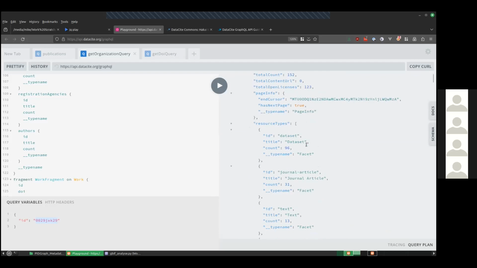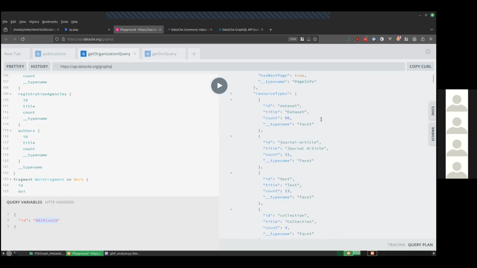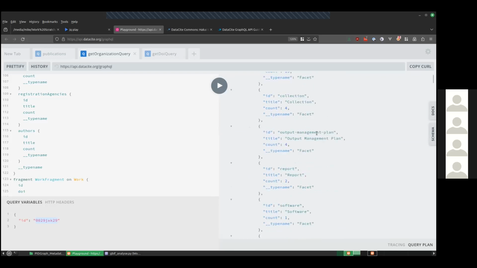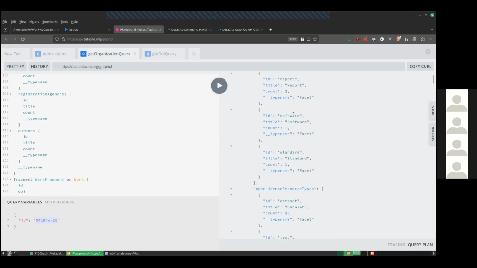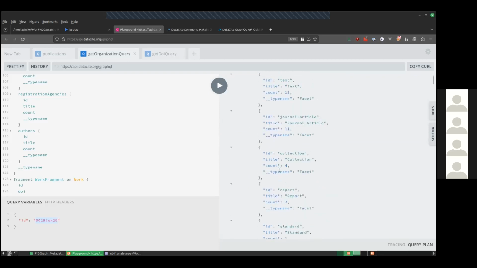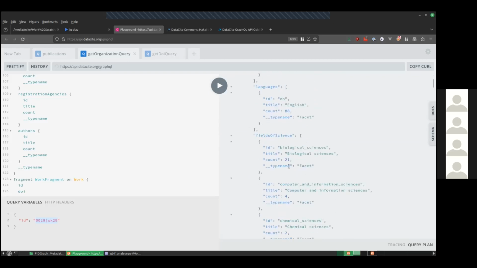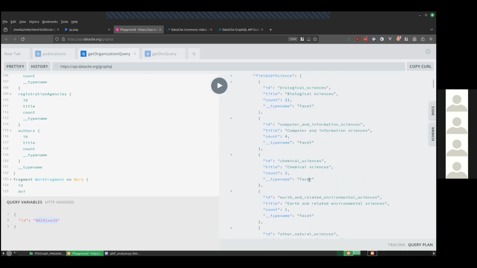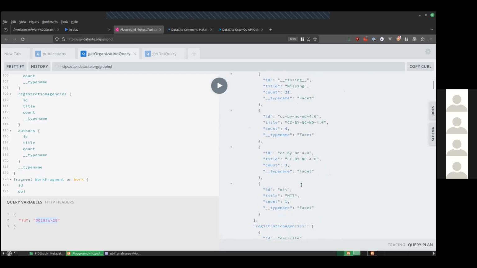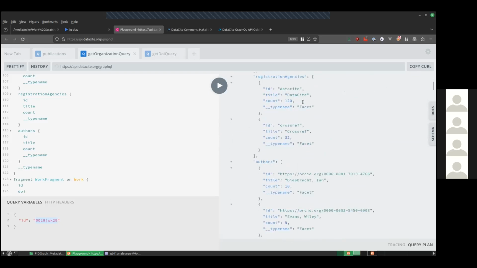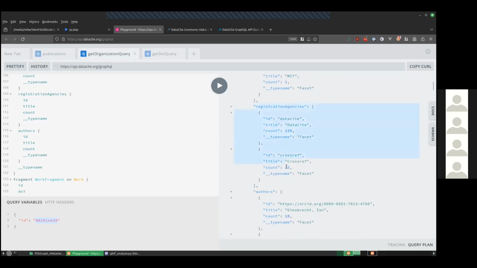And as we scroll down here, you can see now we start to see some facets. Here are the types of works that are represented inside this organization. So we have data sets, journal articles, output management plans, software reports, etc. Some information on the license types, on the languages, the fields of science, identifiers, the authors, where the DOIs are registered.